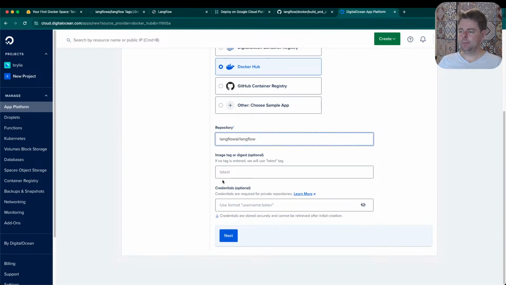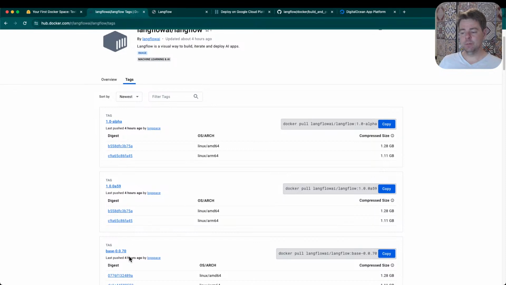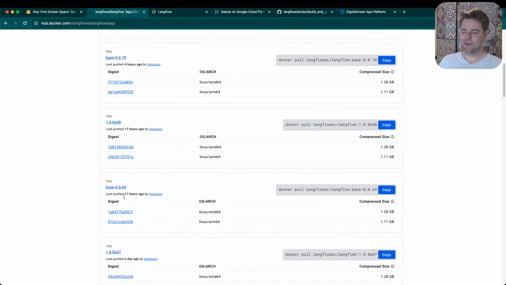Langflow. And the tag will be 1.0 alpha. The problem being it's going to get rebuilt multiple times a day. 4 hours ago. 0.7. What's a weird one? I guess because version 70 is technically 1.0, something like that. I don't know.